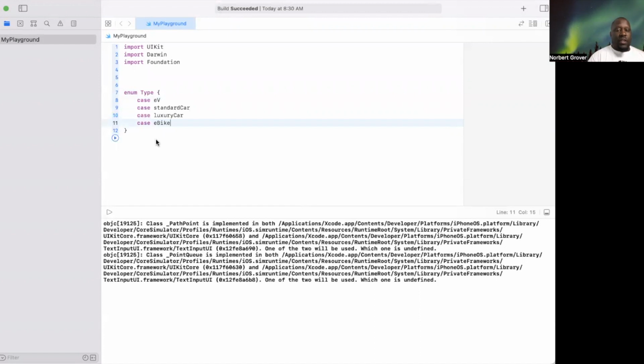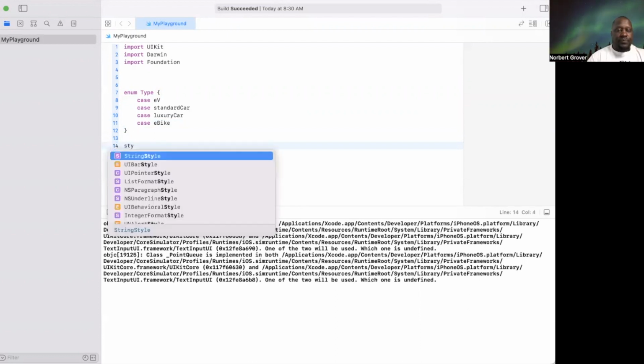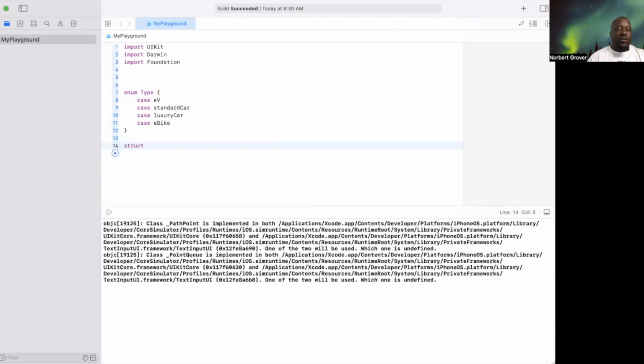All right, so now we're going to create structs. What I'm going to say is we're going to have this struct for a Lamborghini, a Lamborghini Huracan. This is our first vehicle, and I'm doing this in a very simple way, just for illustration's sake.